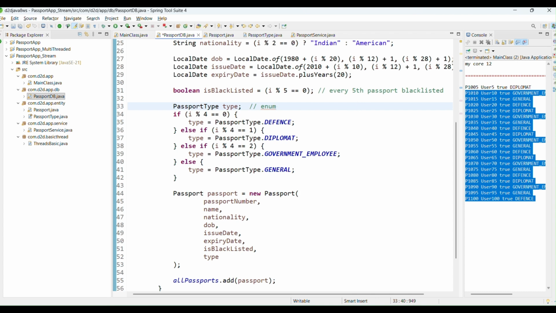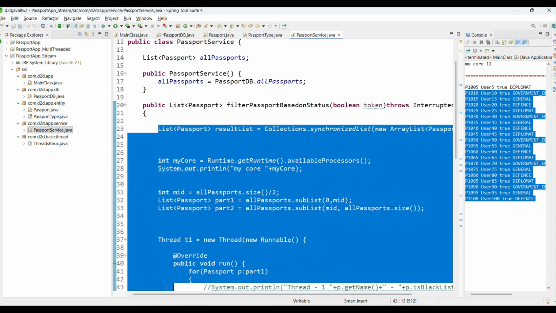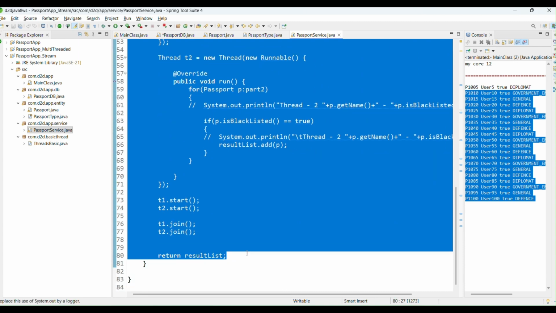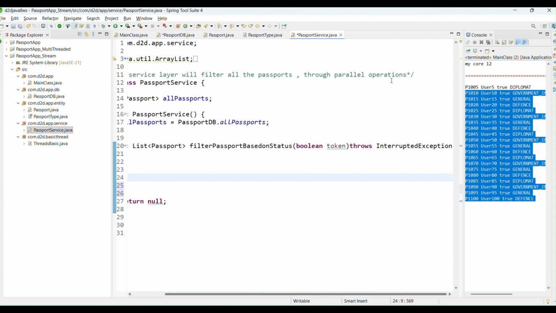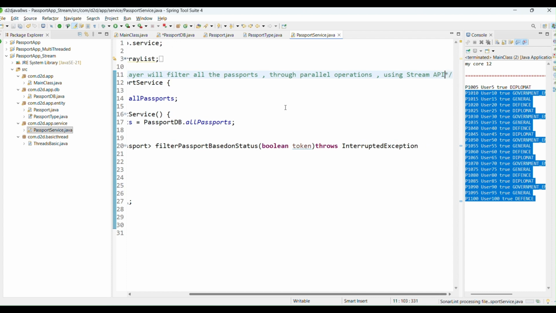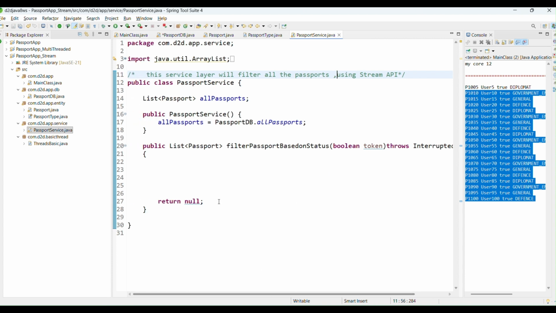Now let's execute the stream API code. In the service layer, I am removing this whole lot of stuff. I don't want that now, and for the time being I am just returning null. My agenda here is to filter all the passports using the stream API. Although I am not doing the parallel operation yet, first I just want to filter using the stream API, and later on we will implement the parallel operations. So let's implement one by one.